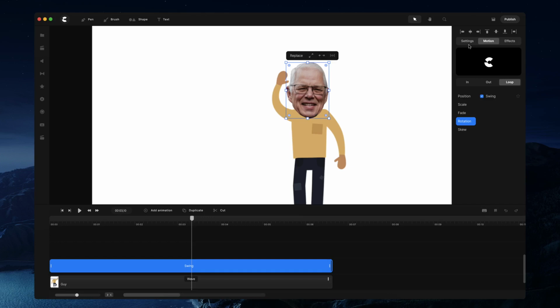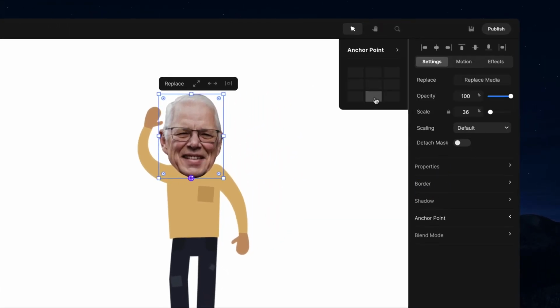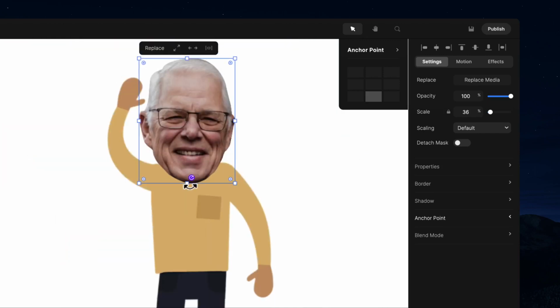So what we can do is adjust the anchor point. So I'm going to go to settings, anchor point, and select the bottom over like so, and you see I've got this purple anchor point over here. Now we can adjust this and place it exactly where we want it on the image, like so.